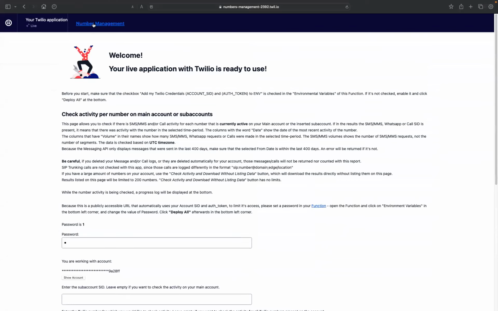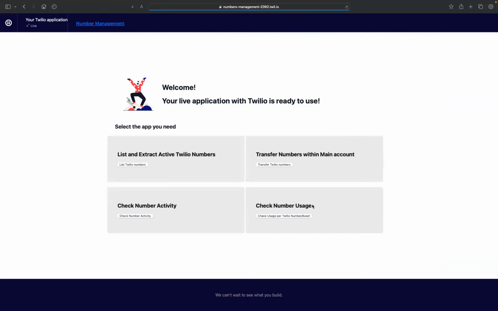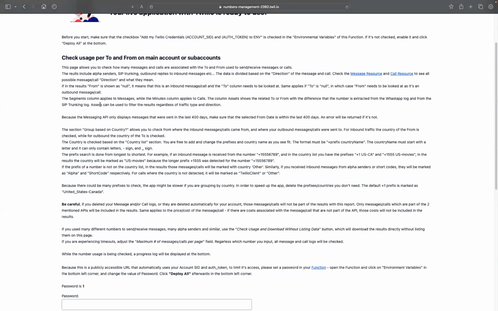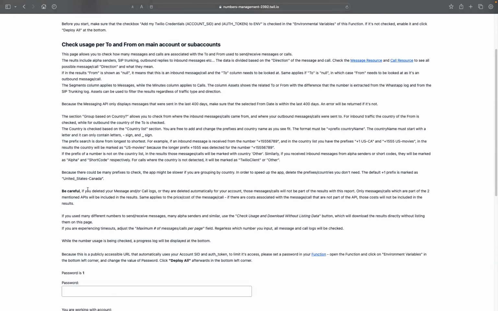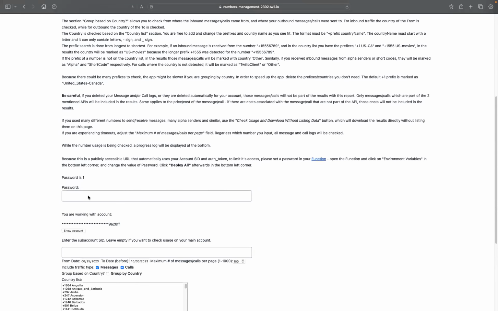All right, number management. I want to go back and check my number usage. So here, again, this one has a lot of details, so be sure to read through this one to understand how you're checking usage to and from a main account or your sub accounts. Some of the big ones to remember is if your Twilio account currently deletes your messages or calls automatically, they're not going to be part of this report. And go ahead and hit 1.